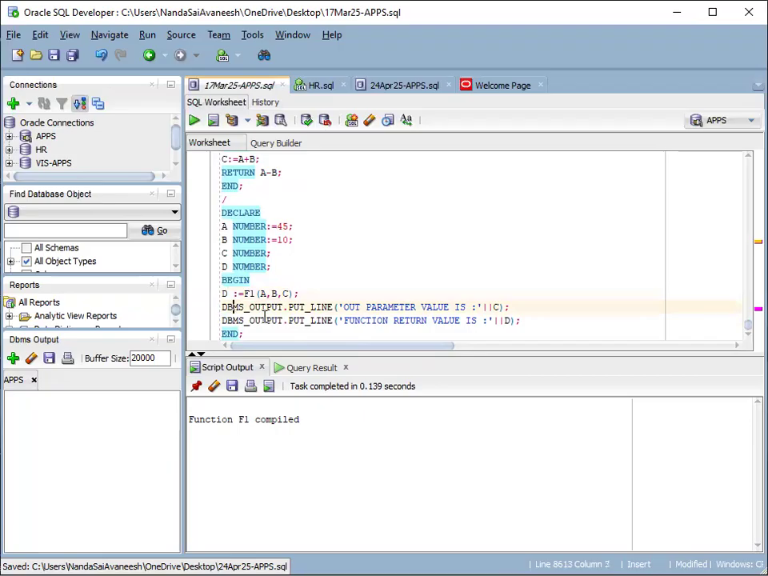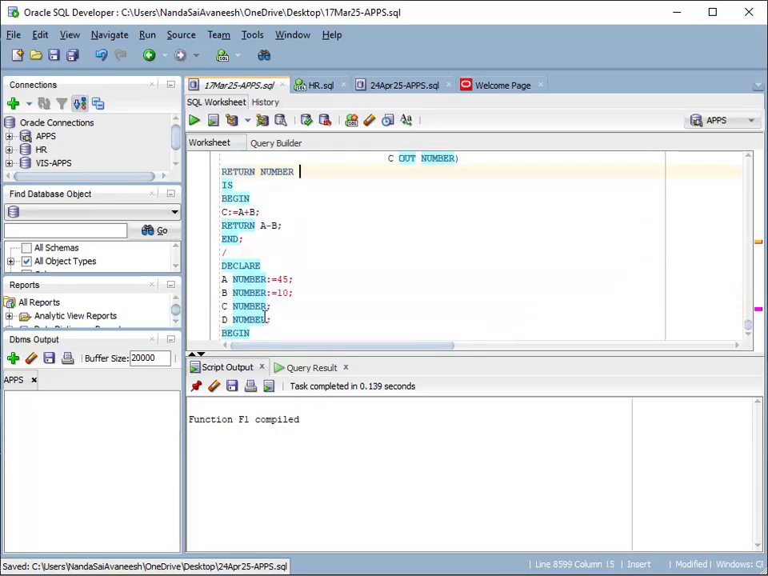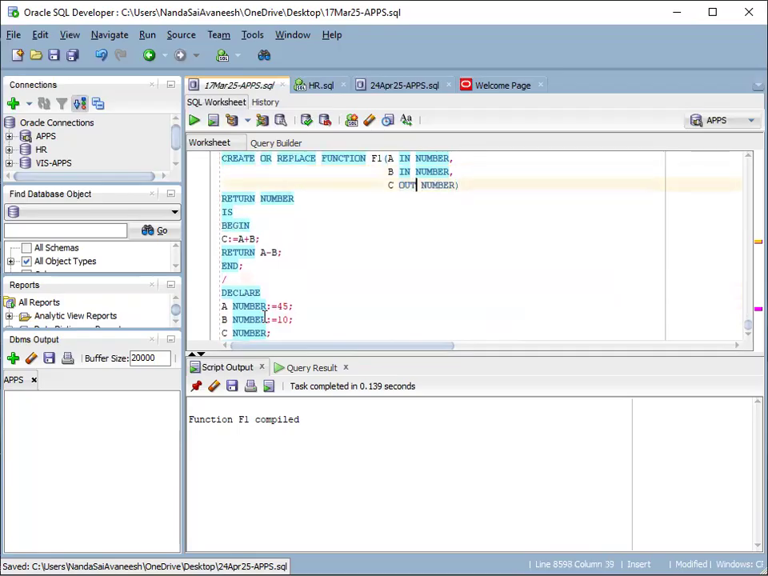Okay. DBMS_OUTPUT.PUT_LINE of out parameter value is the C. If we see here, this is the out parameter C we are taking. So what is the value in this C? That is A plus B. And the function return value is A minus B.